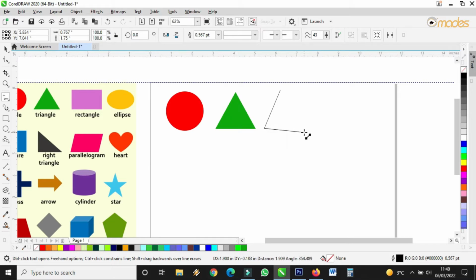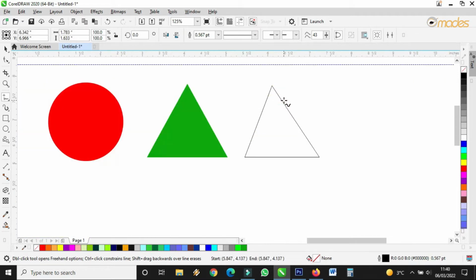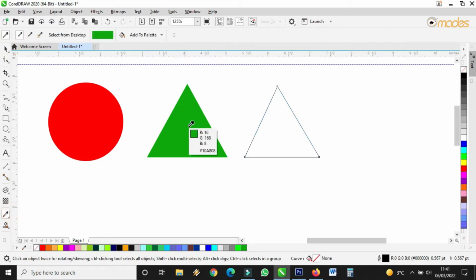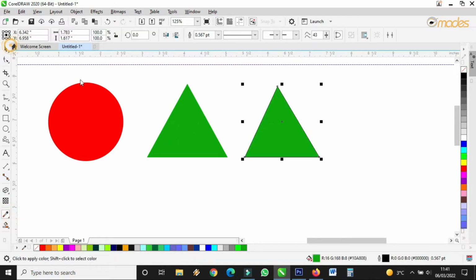Good. To have a straight line, you see this one is not straight. To have a straight line, you press your hand on Control, you click once, you double click, you click once, you double click, you double click, you see. Good. The same thing, you can fill in the color.